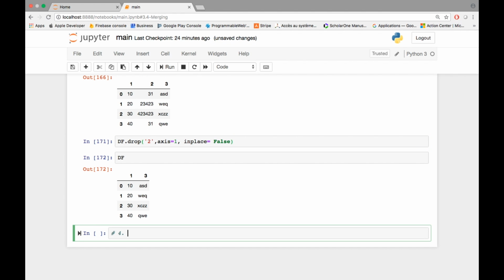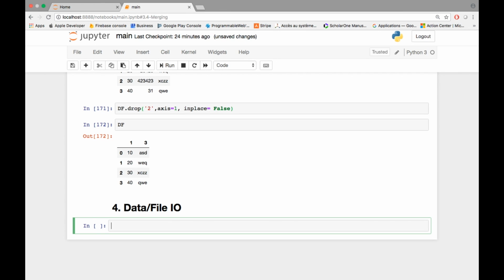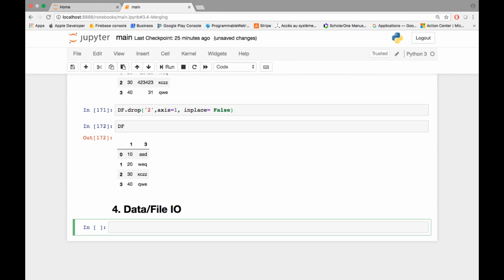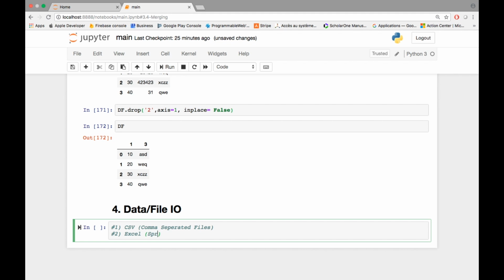Let's go to the next section, which is data or file I/O, or input output. So here we will be discussing 3 basic formats. The first one is CSV files, or comma separated files, which you could create using any text editor or Excel. The second one is Excel or spreadsheets.